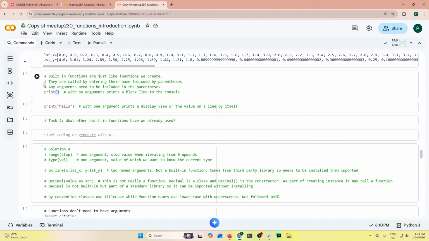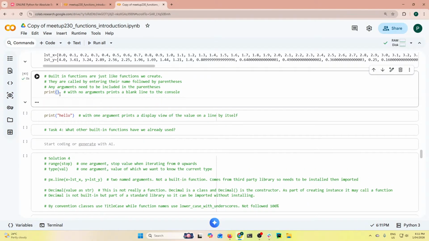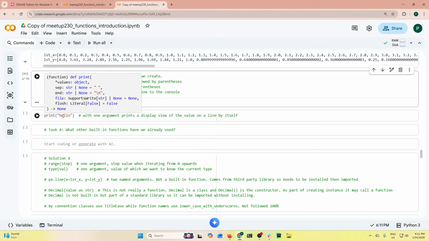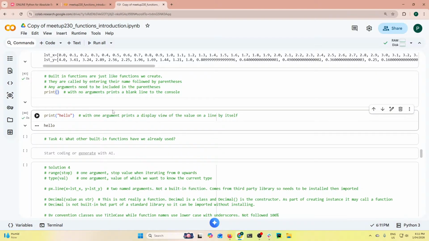And so here's an example: print with no arguments just prints an empty line. I did that, okay. Print with one argument, which is a string, will print hello. I don't know what these three dots do. Oh, copy cell output. I was wondering what they do. Okay.